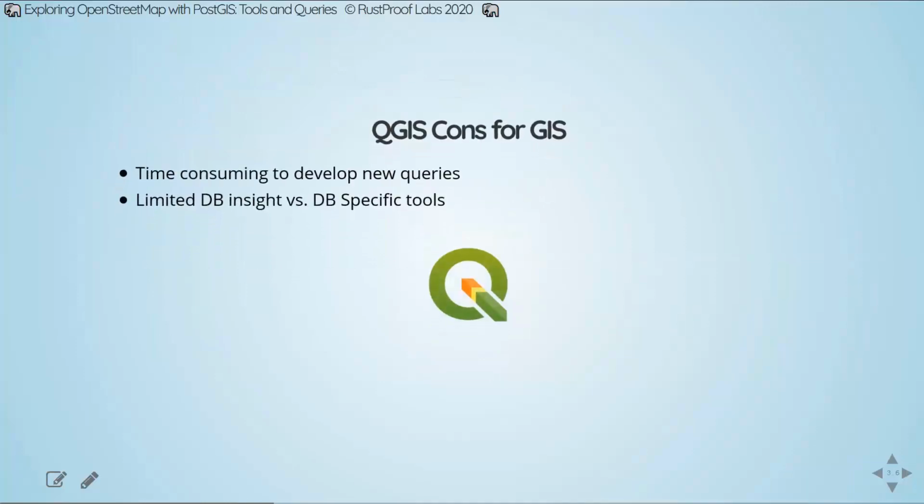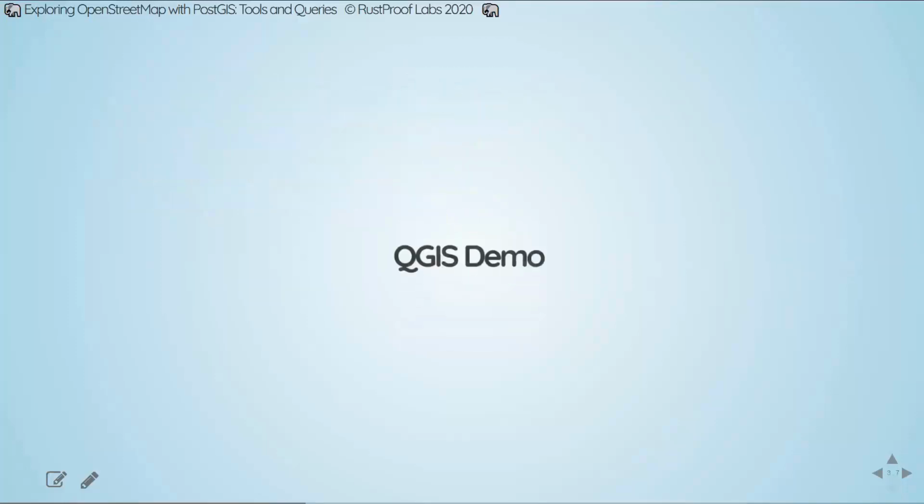The downsides I have with working with QGIS are starting from scratch. If you're writing queries and spatial joins like I was just showing you, those are really time consuming and tricky to get right in QGIS. It's just not a database environment that encourages writing a lot of SQL. That's why I like using both tools together. And you really just don't have the introspection into the database that you do with a more database specific tool.